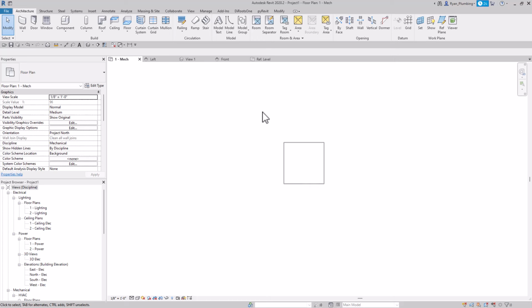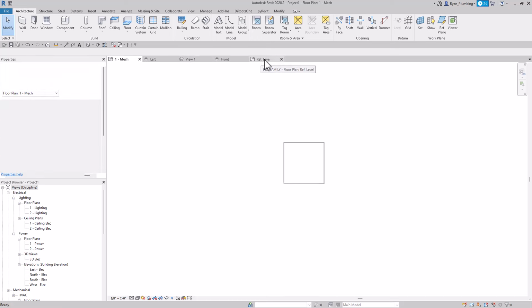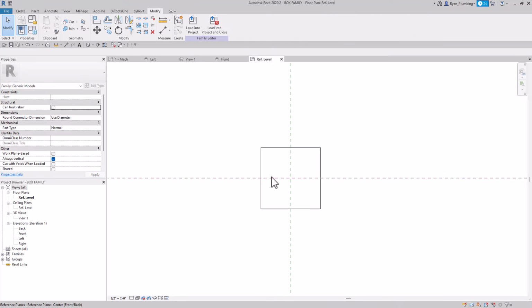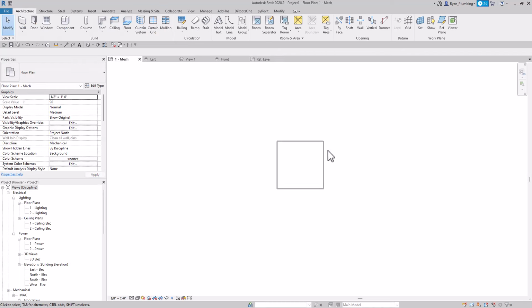So if I hit Escape and we go back to our family, let's go back to the reference level of the family. Remember, we have the reference planes right in the center of this box. So this is the insertion point. So that's very important when you're creating your families, that you create a family that has the correct insertion point for modeling. So if we go back to the 1-mech, you can see that we have this little box.